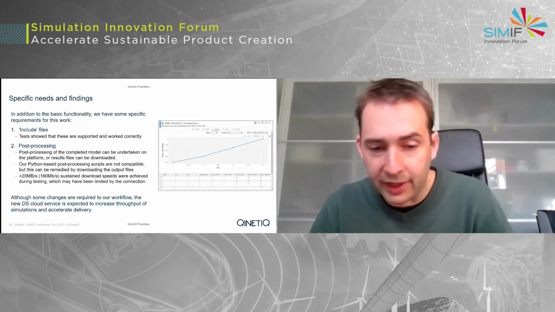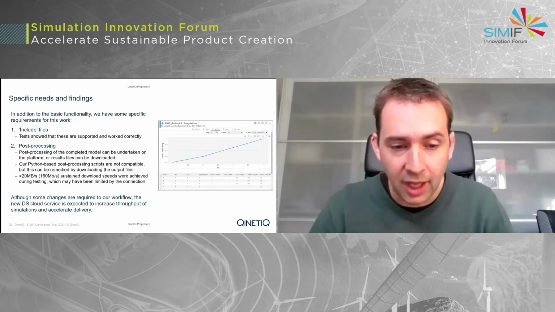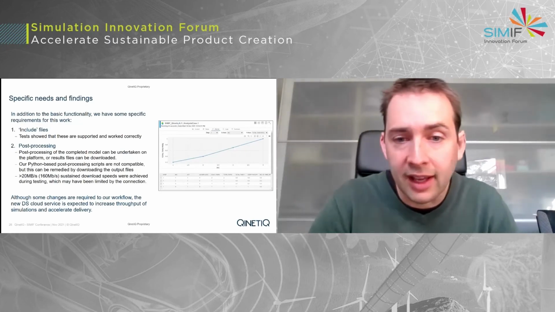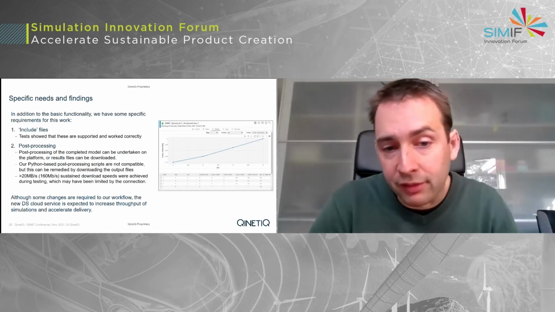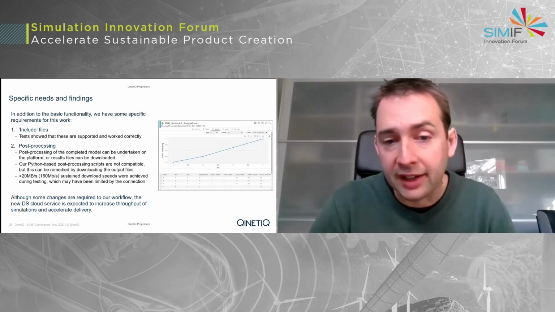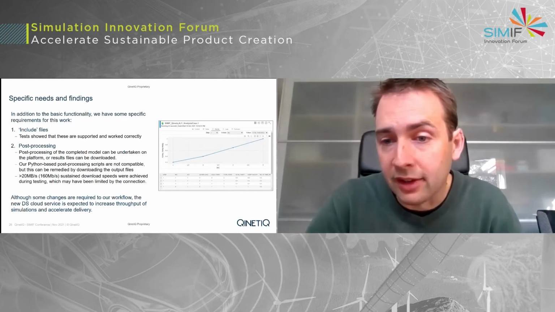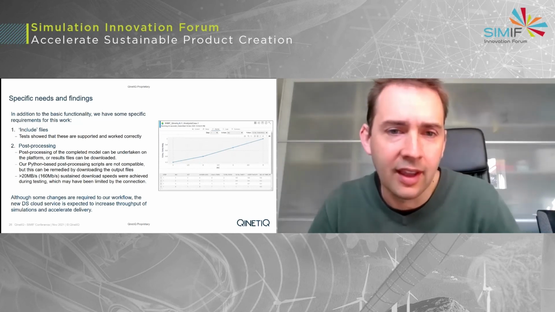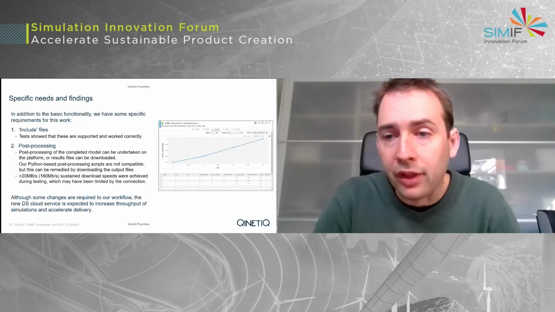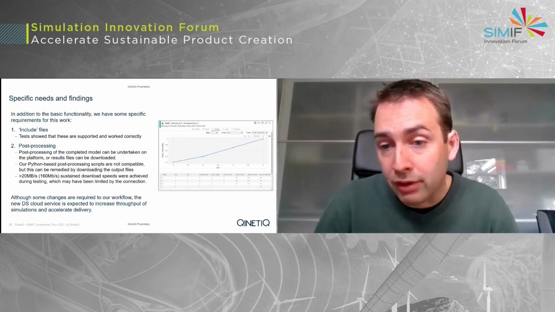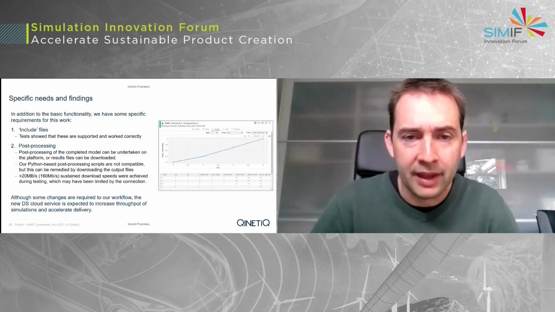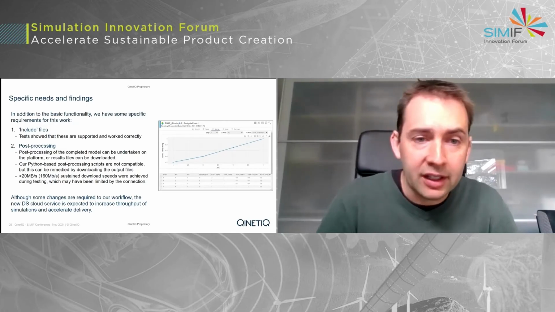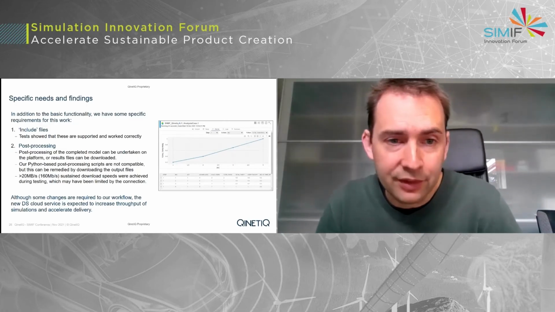Our other requirements were around post-processing, and using the platform, you can post-process results as soon as they're solved. From my experience, when I tried it, they come up pretty quickly, and you can animate the results, you can do spot checks as you would when you normally undertake a post-processing activity. However, what we did find was that those Python-based post-processing scripts that we've developed, which are based on local solving, aren't currently compatible with the cloud service.